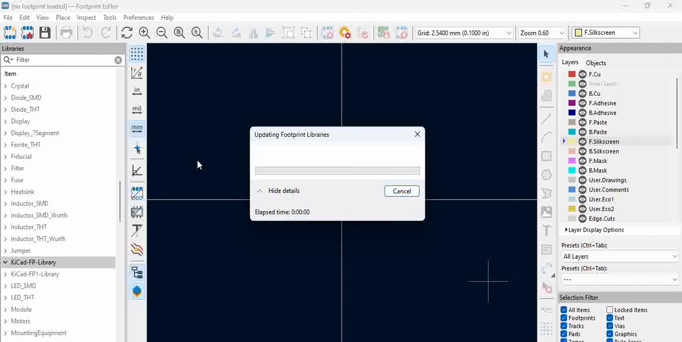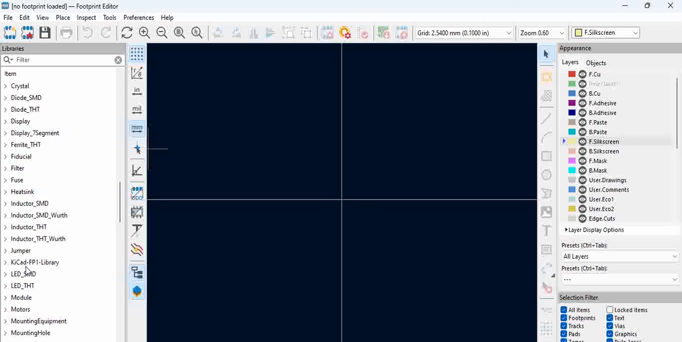Now in this case, what happens is it tries to update, and you can see here the library doesn't appear anymore. So this is how you have to delete a library from the given footprint libraries.